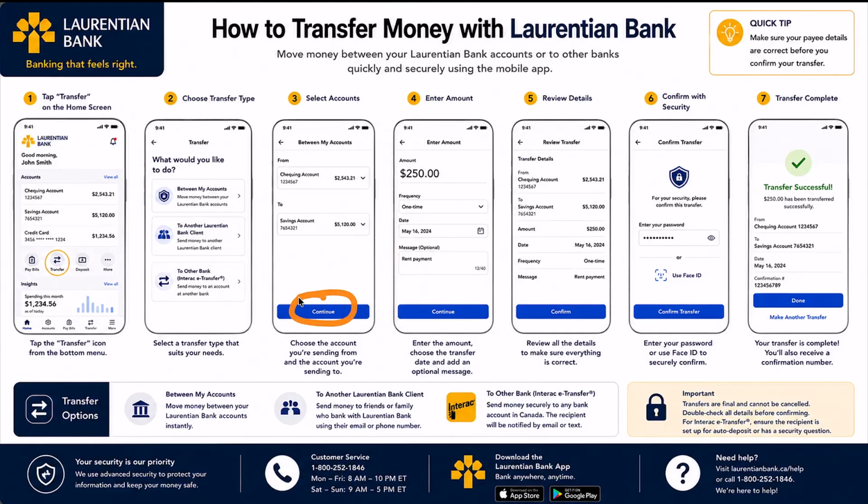Now once you've done that, tap on the option continue. Then you'll have to enter the amount, the frequency, the date, and any optional message. Once you tap on the option continue, you'll have to review the details.